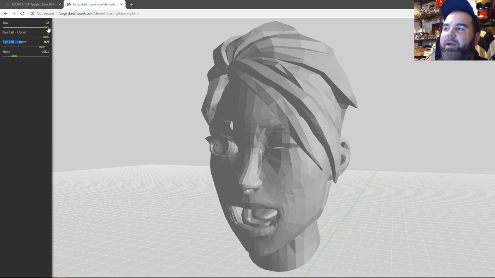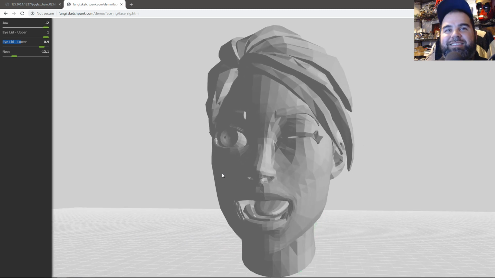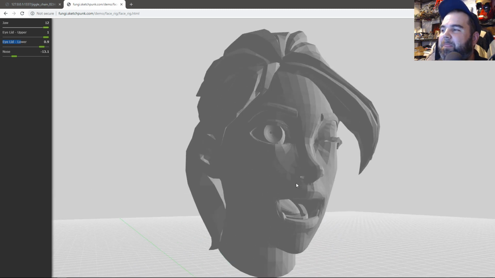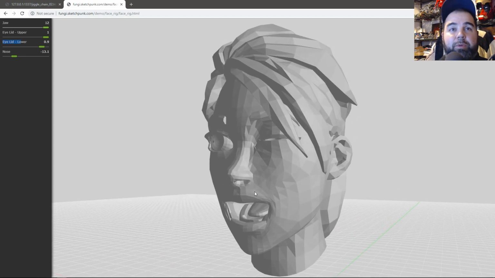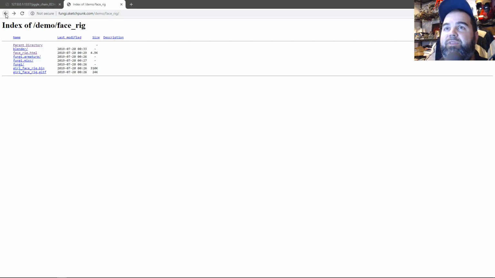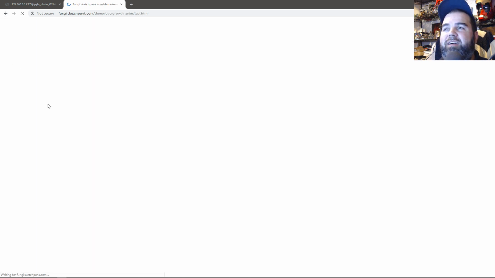I can at least open up her mouth. She got a black eye. See, she's got a black eye. Yeah, there's some problems with this rig, so I need to find a better one that has better bone weights, because this one has some bad bone weights, and so certain things I want to do, like make a smile, don't work. But it's a nice prototype, just to get my feet wet a little bit and that kind of stuff.